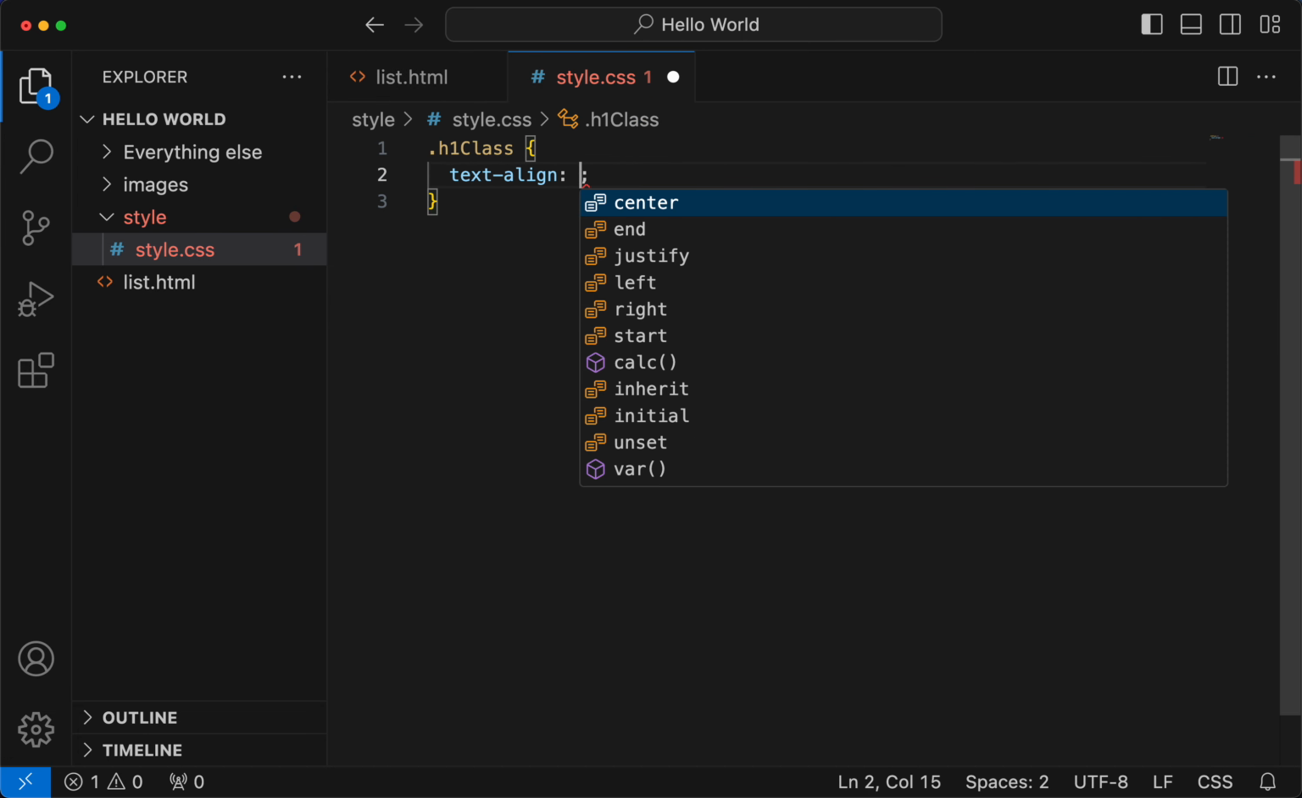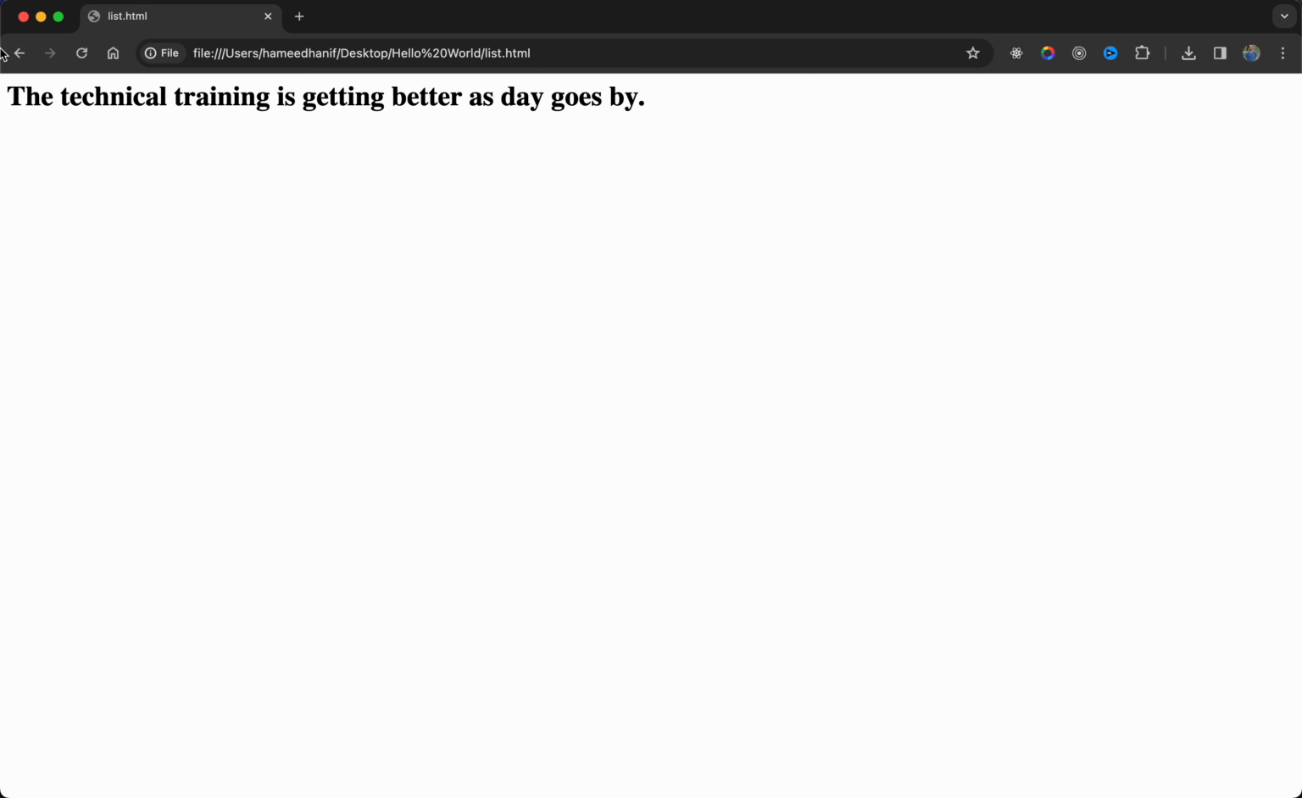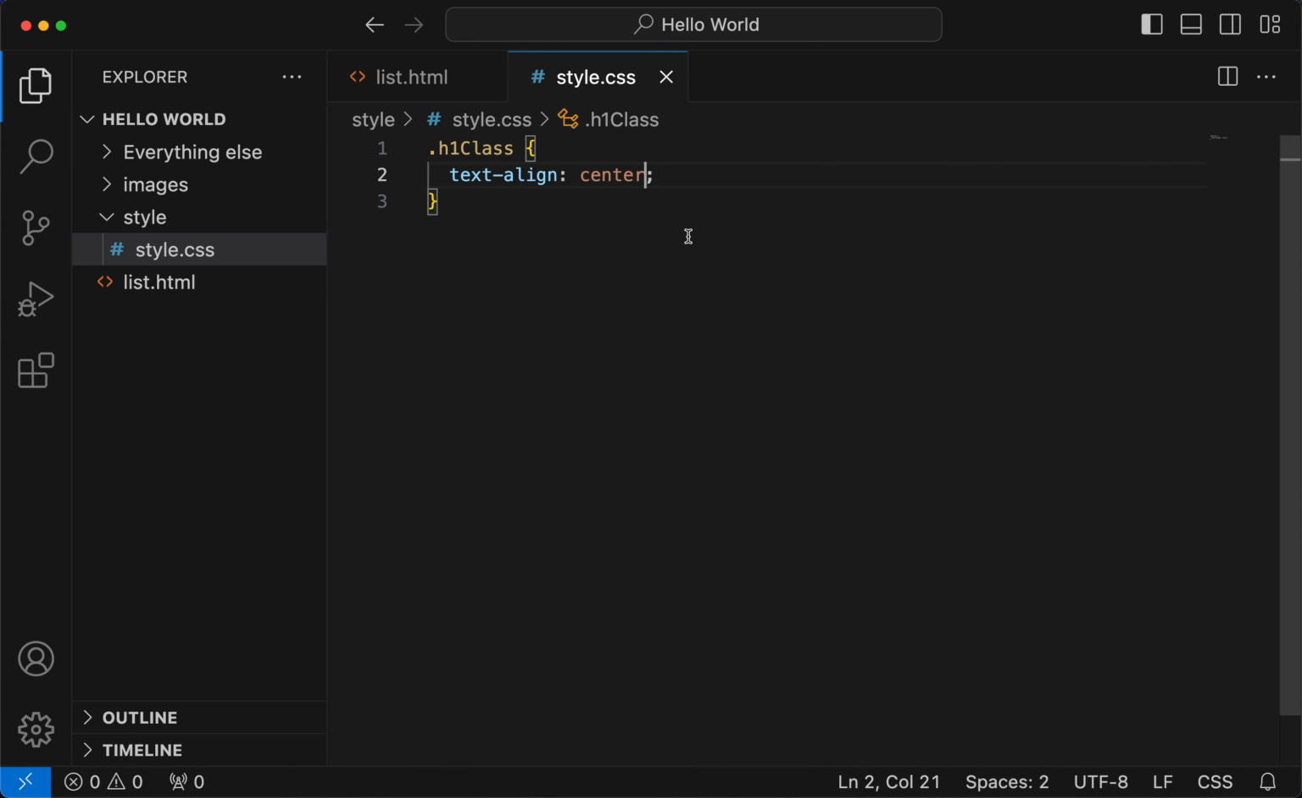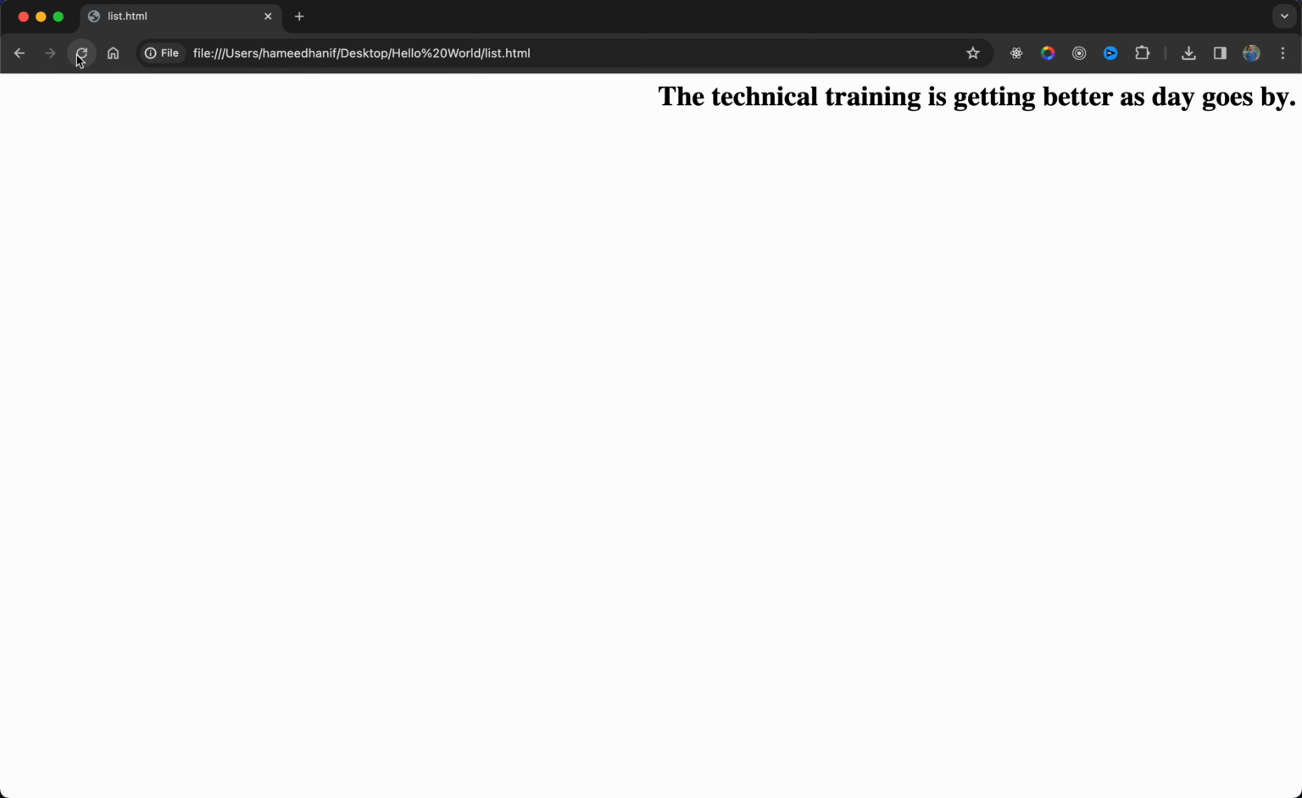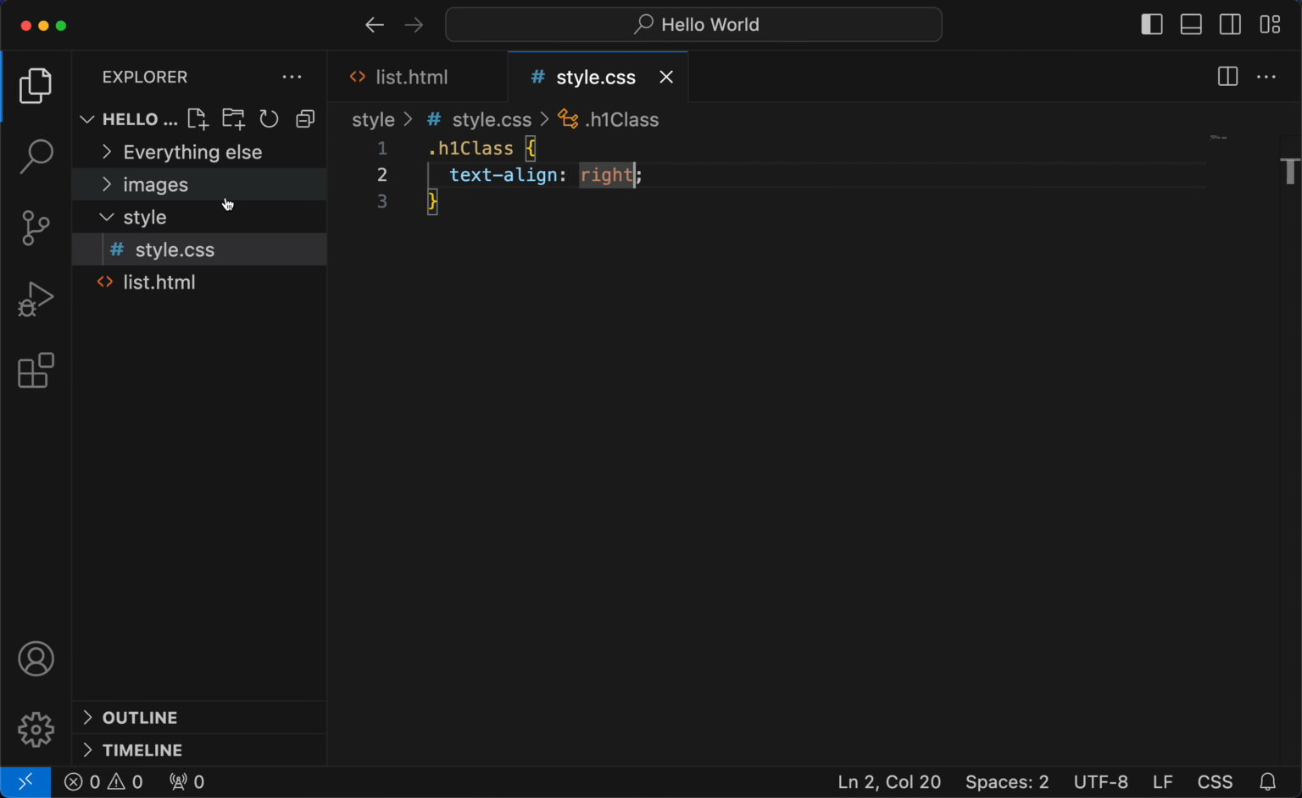So I'm going to say text-align is center. It's in the center. By default, even if you don't mention anything, it's going to be on the left. That's what you see here. It's going to be on the left. And right is what you see. So this is the text element.